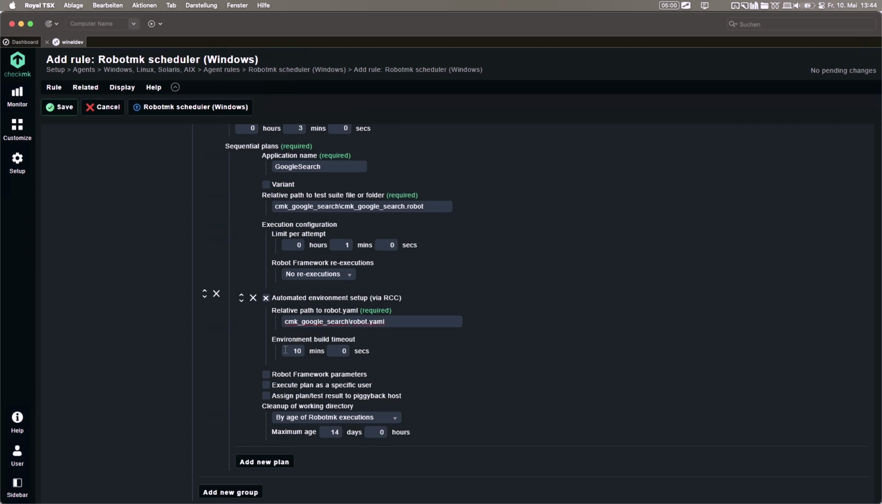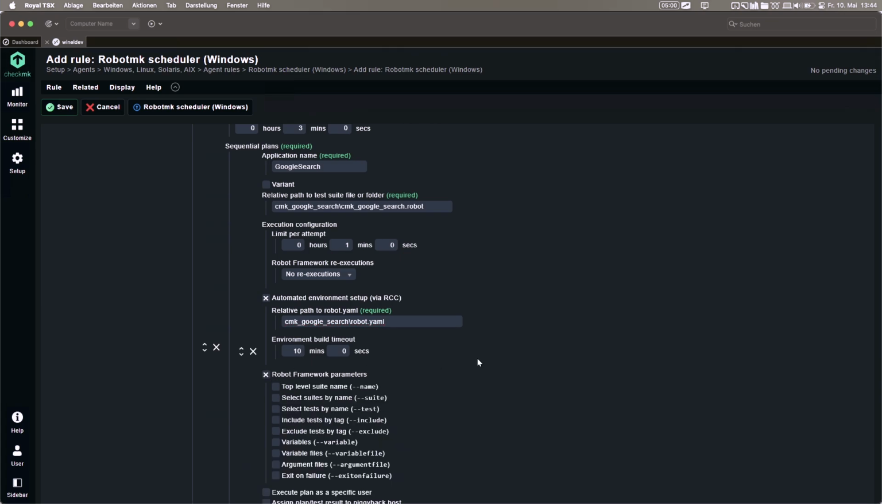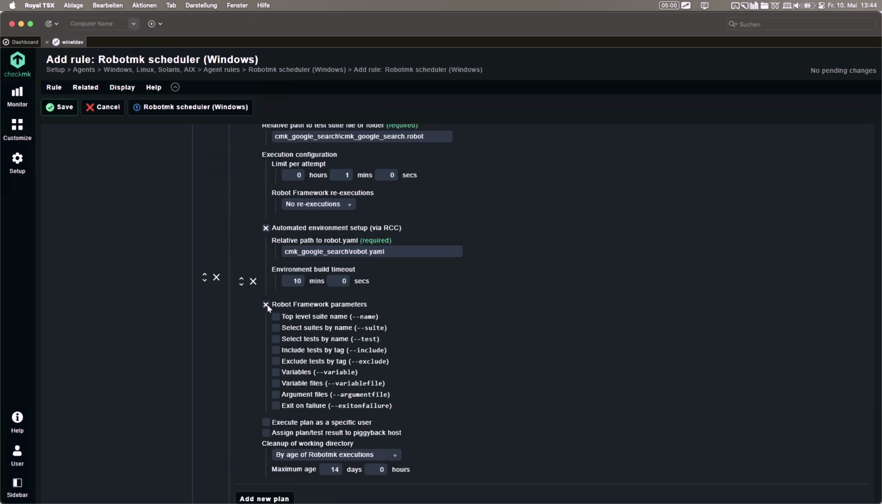Environment build timeout specifies how much time RCC is given to build the environment when the scheduler starts up. 10 minutes is way enough. Robot Framework Parameters is a special option to specify parameters for Robot Framework itself. So this is a collection of the most common parameters which you probably will use in conjunction with Robot Framework. For example, selecting different tests, include, exclude them.